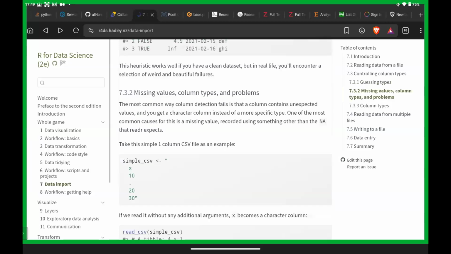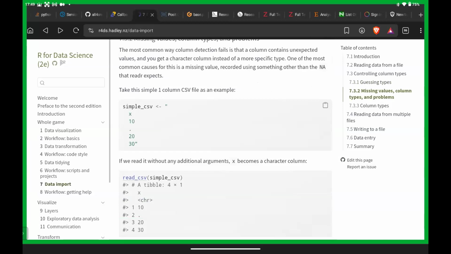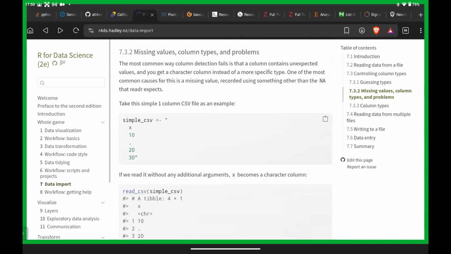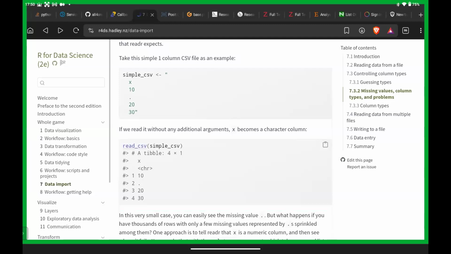So this is a simple example. The most common way column detection fails is that a column contains unexpected values and you get a character column instead of a more specific type, just like I was explaining earlier. In this example, all the values are numeric except for one value where we have a dot. Once you read this, you get a character column, so it affects all other values inside that column.